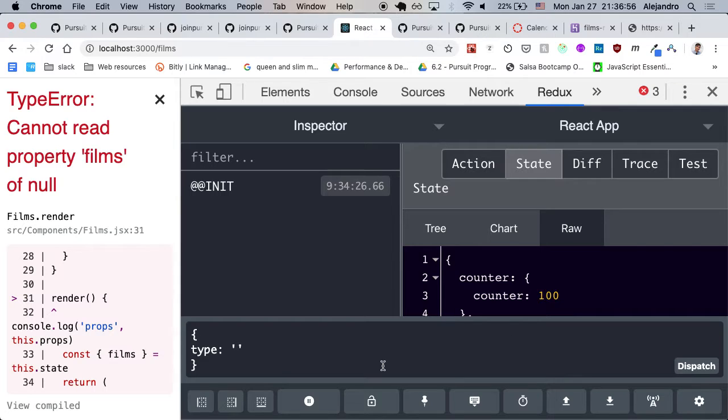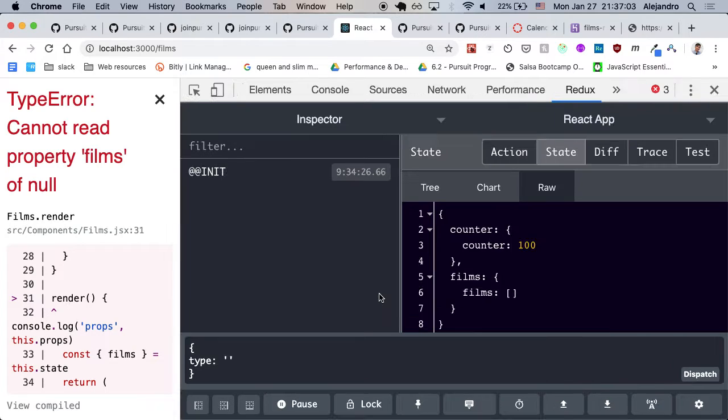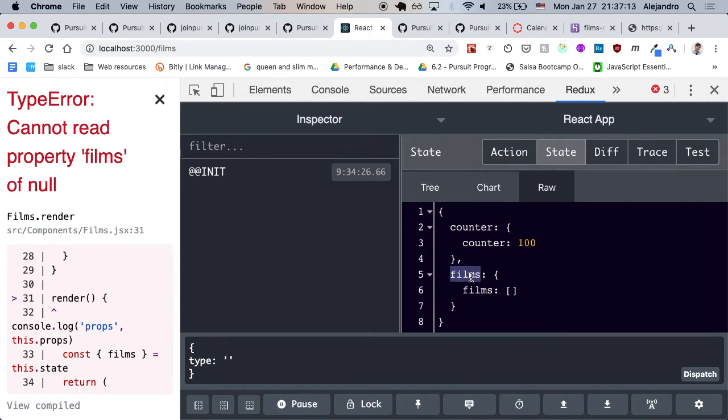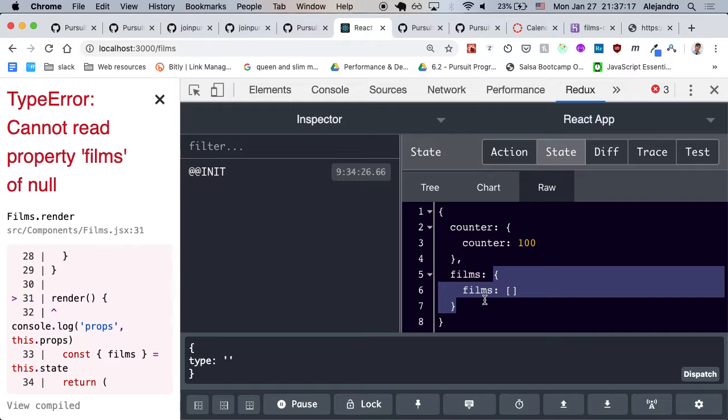Oh, this is the option that I was looking for yesterday. The dispatch, so that we could try sending an action. I couldn't find it yesterday. But this is our state, or these are the states that are being kept in the store. We have a counter. We have a films. And these objects are the initial states that we defined.